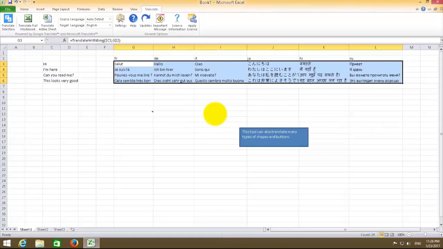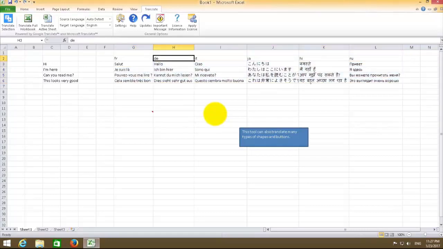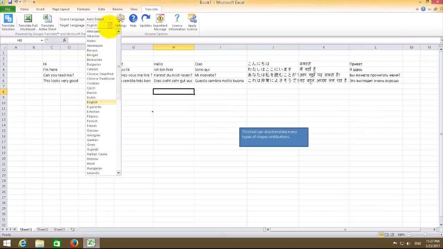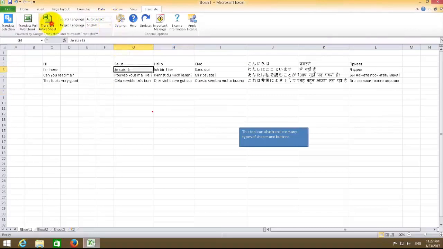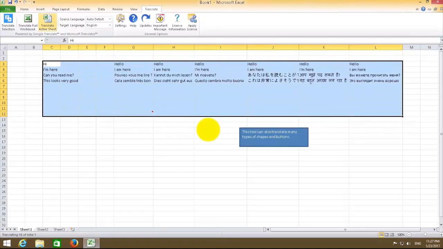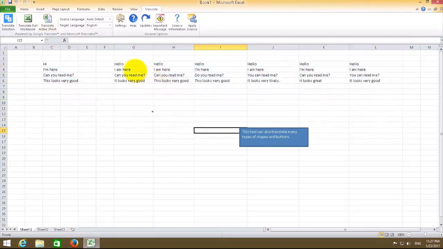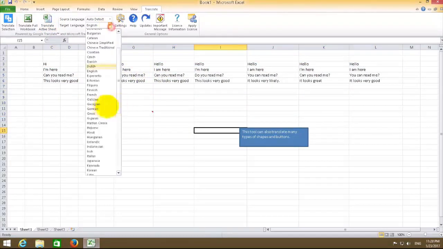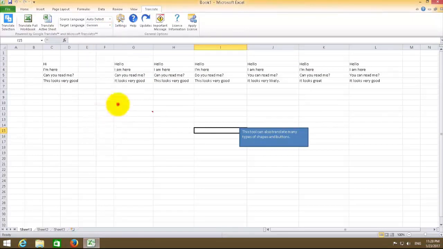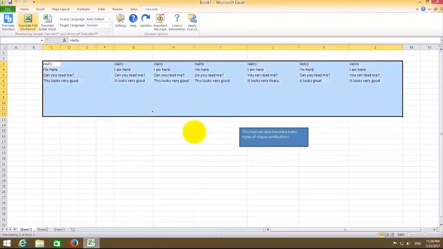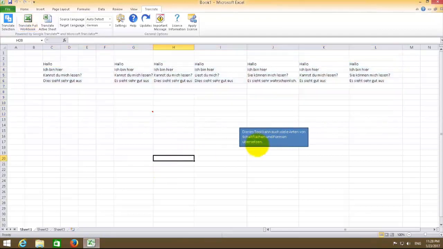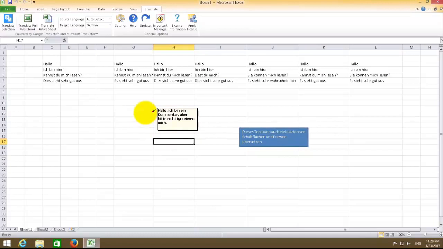Let's say we want to translate everything back to English. Select the source language, and the target language will be English. Click on Translate Active Sheet. Now, if you want to translate the full workbook in German, click on Translate Full Workbook. And as you can see, the text in this shape is also translated. And the comment is also translated.